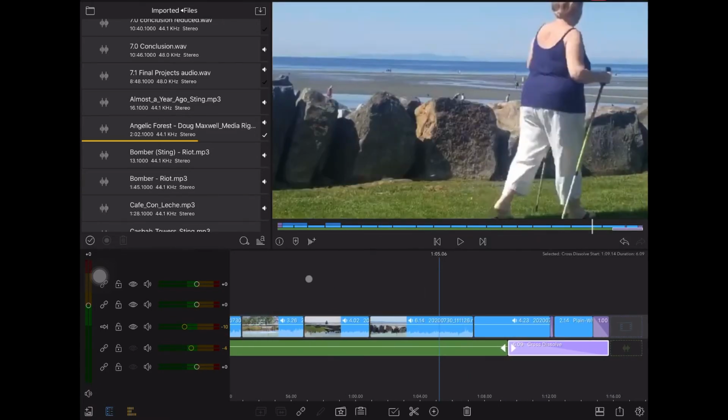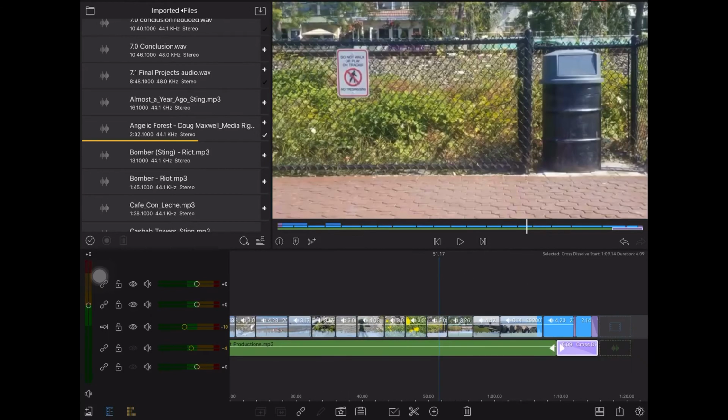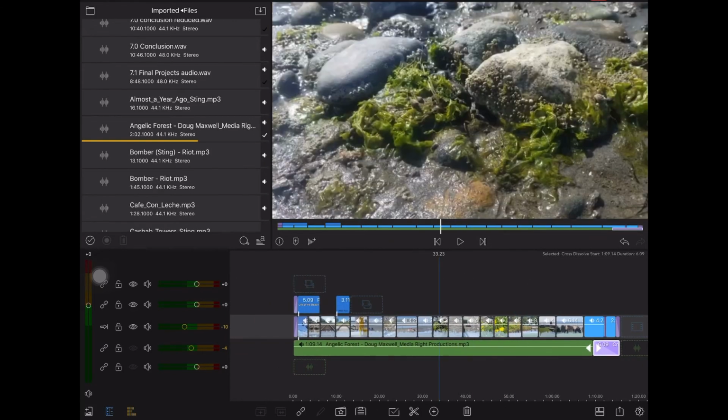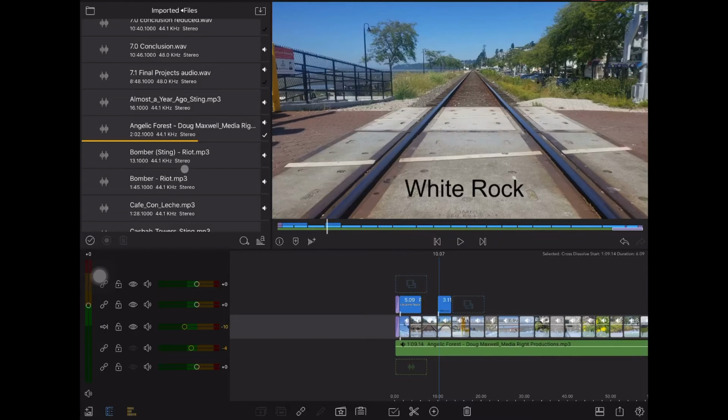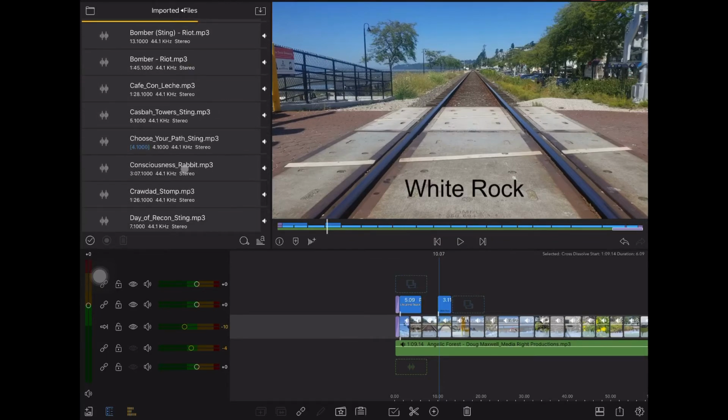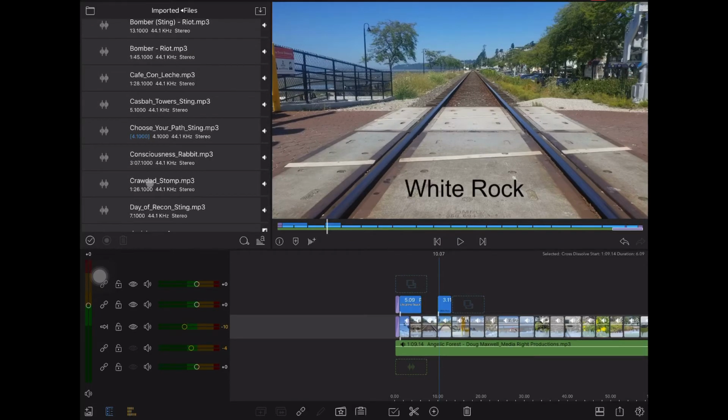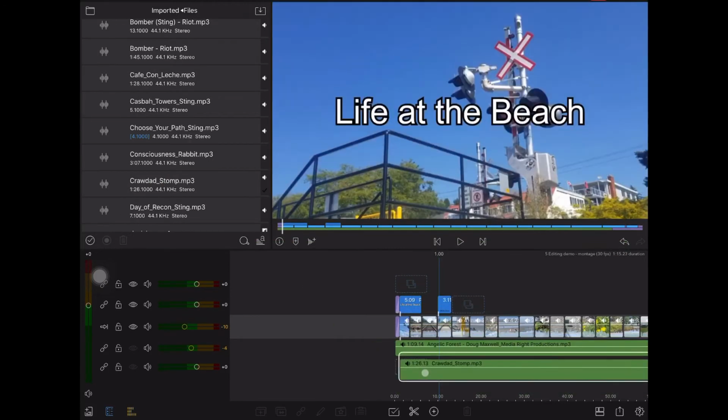Okay, that's what we got. Well, what would happen though if we changed out the music? That's kind of nice and meditative, pastoral, but what if we wanted something with a little more energy? I think I had something in here that might change things up a little bit.